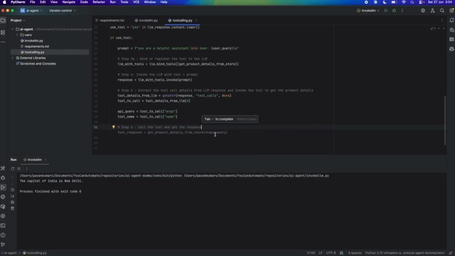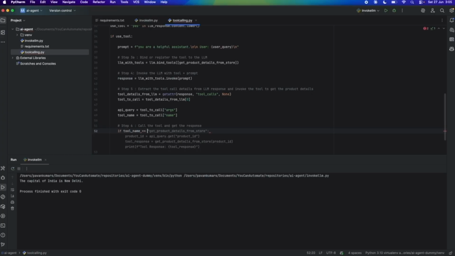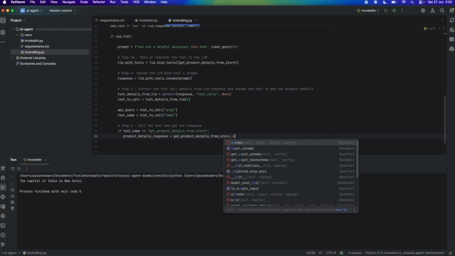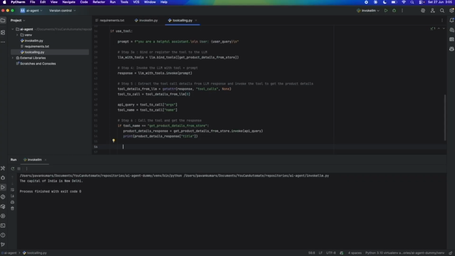So my step 6 is call the tool and get the response. I'll add an if condition: if tool name equals the tool which I have added, get product details from store, then I'll use the tool name get_product_details_from_store.invoke, and here I'll be passing the API query. That is my query parameter. And once I get the response, as we discussed, I want to print the title of the product details response, and inside that I need to fetch the title. So this is my if condition, if the tool needs to be called.